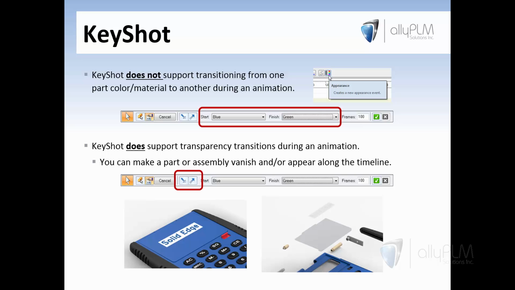So KeyShot does not support transitioning from one part color to another, but what it does support is transparency transitions. So we can make either a part or a subassembly vanish or appear on our timeline. And I'll show you an example of that. So let's go ahead and get started and get inside of Solid Edge and take a look at KeyShot.